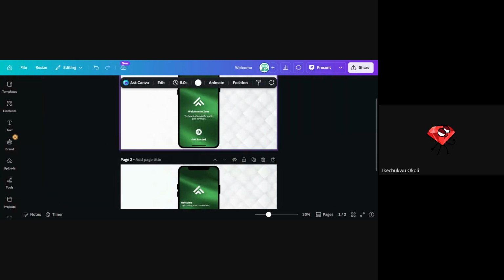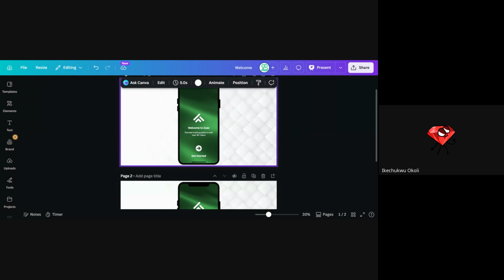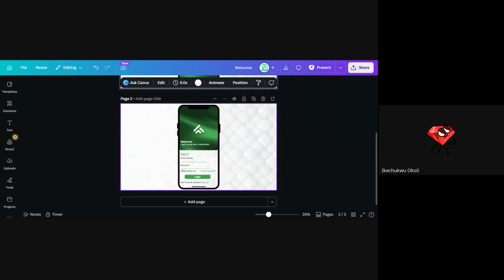I like the second page because of how you laid out all of the information and the things there. All right, so Ikech is the first person to like the login page itself. That's great. Emanuela, what do you think about the design?